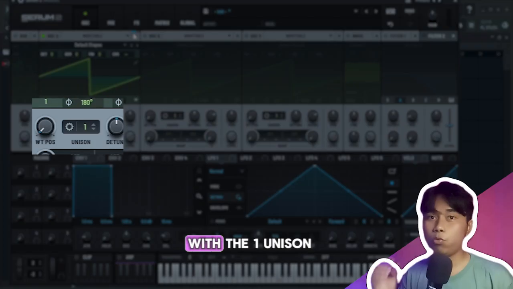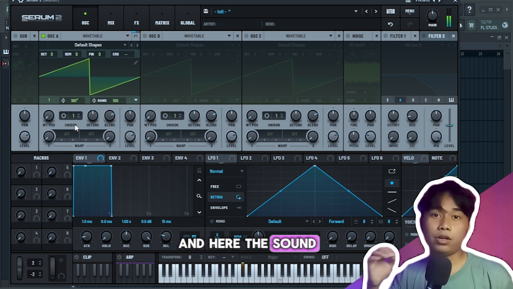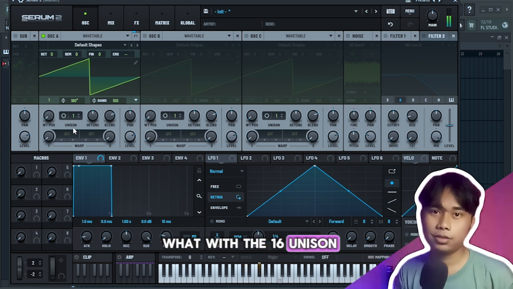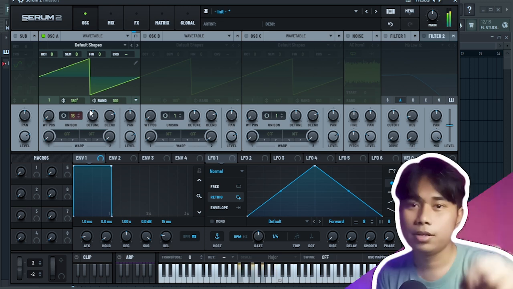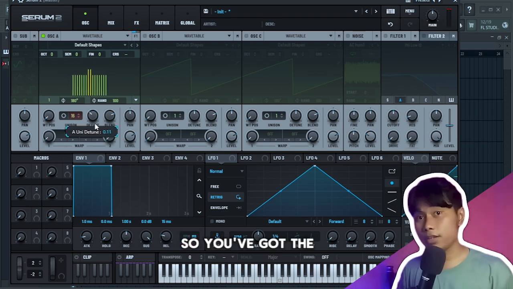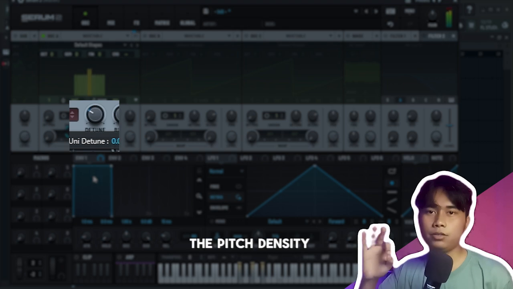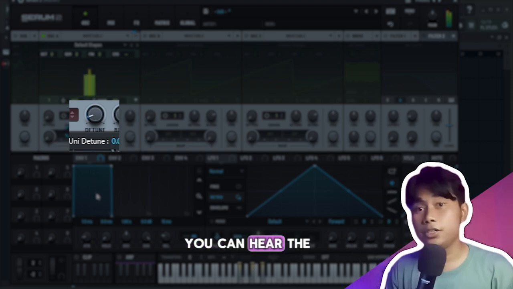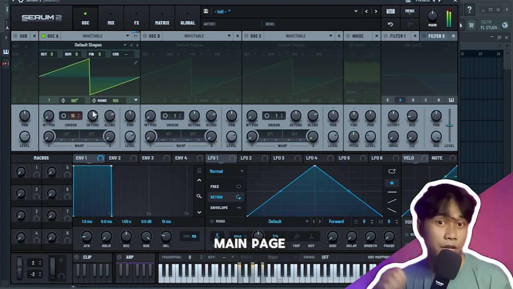Here's the sound with 1 unison, and here's the sound with 16 unison, which is the maximal number. So you've got the point, right? And there's a detune. Detune is more like adjusting the pitch density. You can hear the difference, right? The higher you adjust the detune, the more the main pitch comes out.